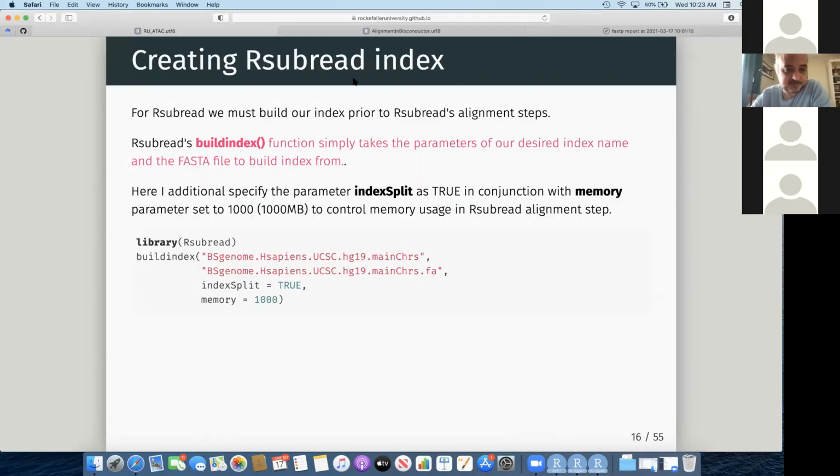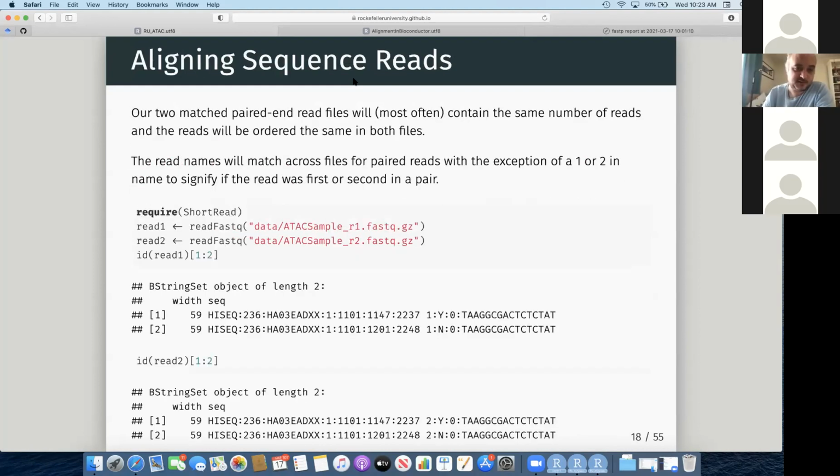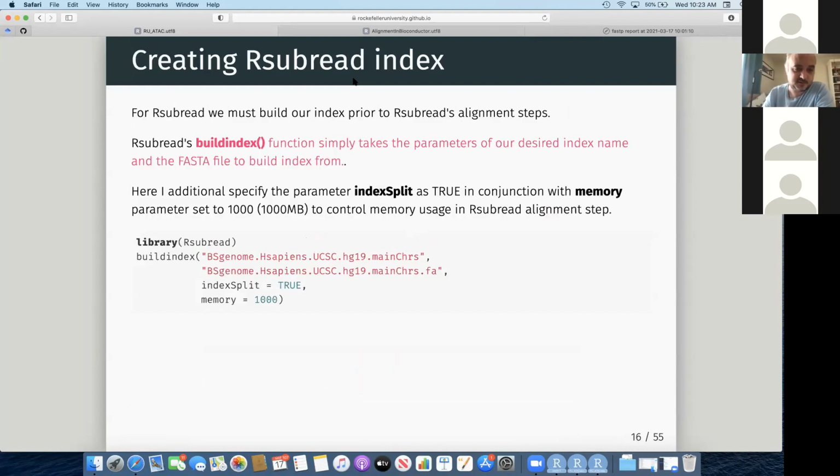Okay, so I think we're going to have two versions here. Rsubread used to be just Linux and Mac, but I think in the last releases it became Windows as well. So this is a really fantastic aligner.